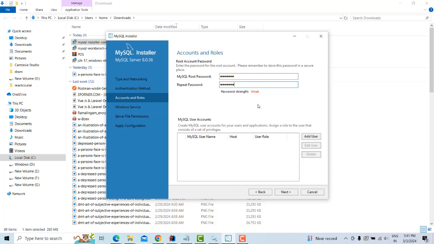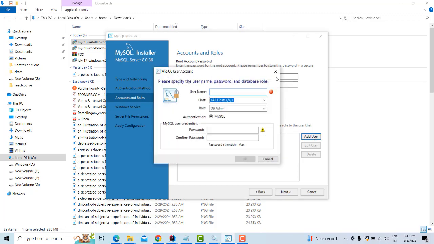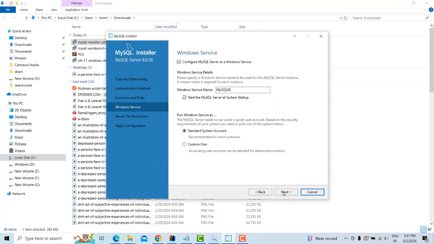After that, here if you do not type a proper password, it is weak. Okay, you have to type a good password, right? So you have to type like this. So I'm going to write. So it's still weak, no problem. If you have to add a user, you can add it, otherwise you have to click next, right? So after that, click next.